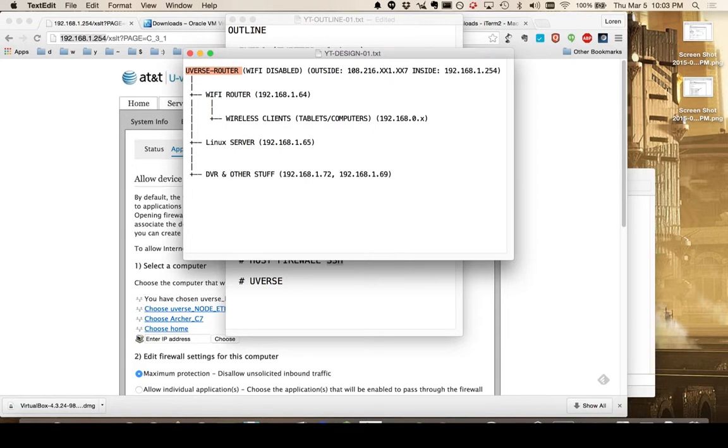You see, it's directly connected into the back of my U-verse router. And it has its own address on that network. There are also other things connected into my network, DVR and other things that are in use. For our purposes, that is what we're interested in.